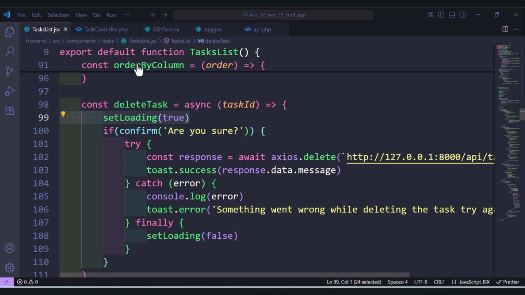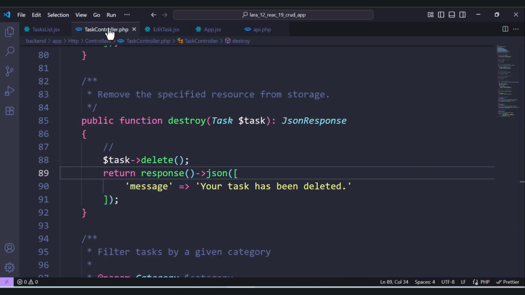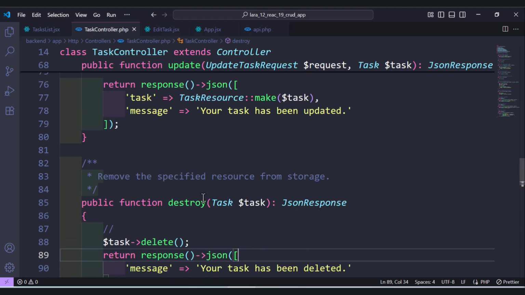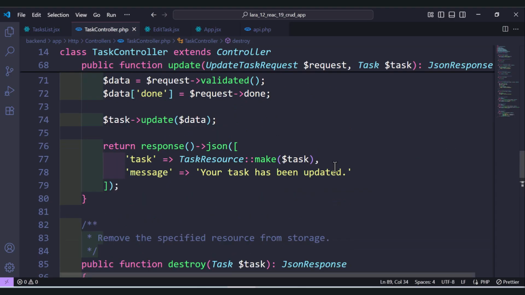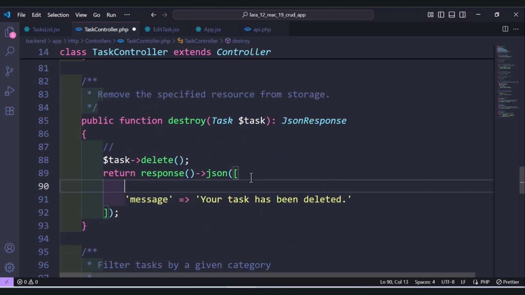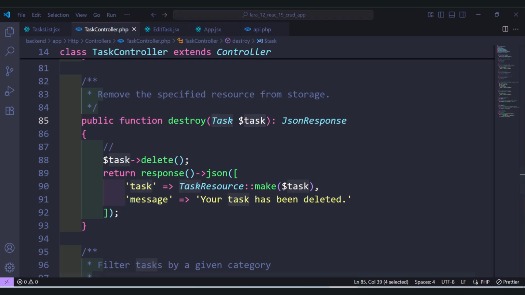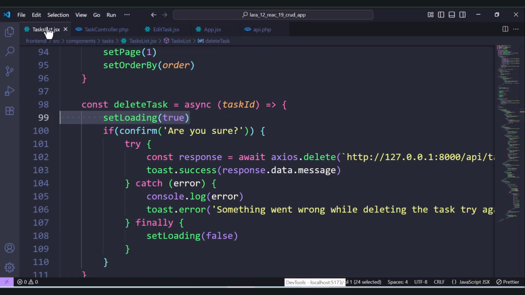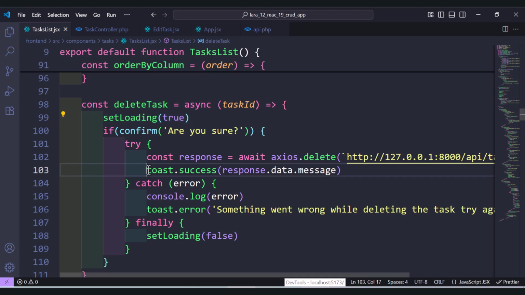And to fix this problem, all we need to do is to move to our task controller. Here we have the destroy method. We need to return the task that we have deleted. So let's copy and paste here. This is the task that we will delete, so we return it once we delete it. And here we will receive it.